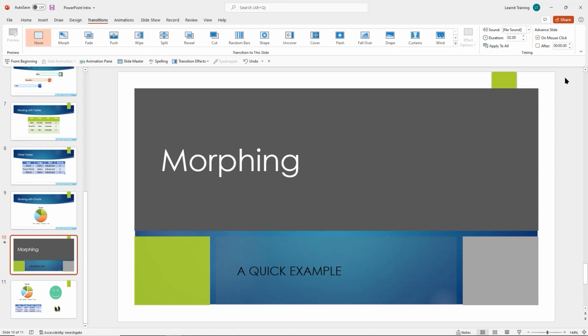Welcome back. Well, let's go ahead and talk about morphing. What exactly is morphing? Notice I'm currently on my transitions tab here. And if I click on my transitions tab, I do have an option right here for morph. So let's click on it or mouse over it and see what Microsoft says.